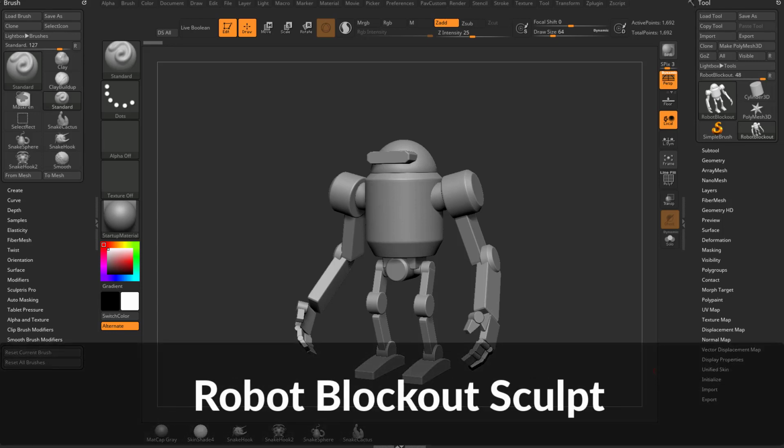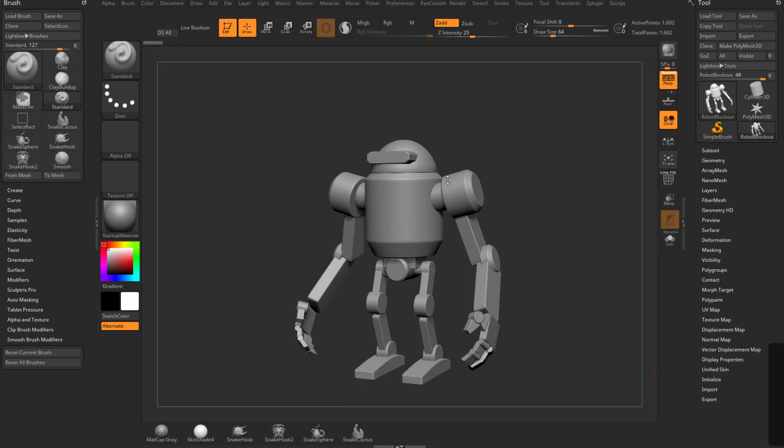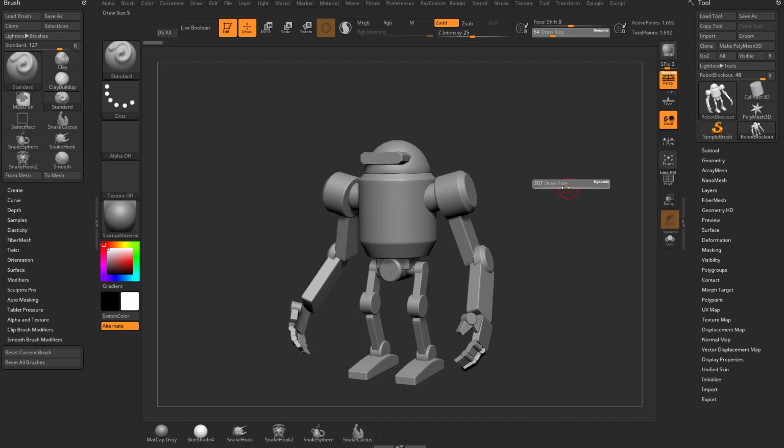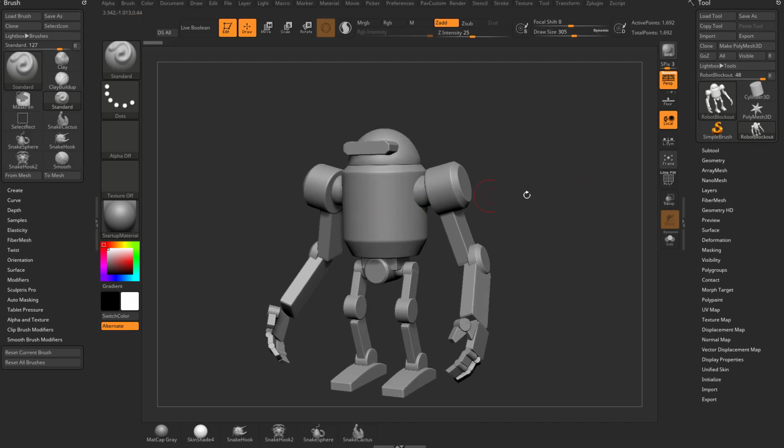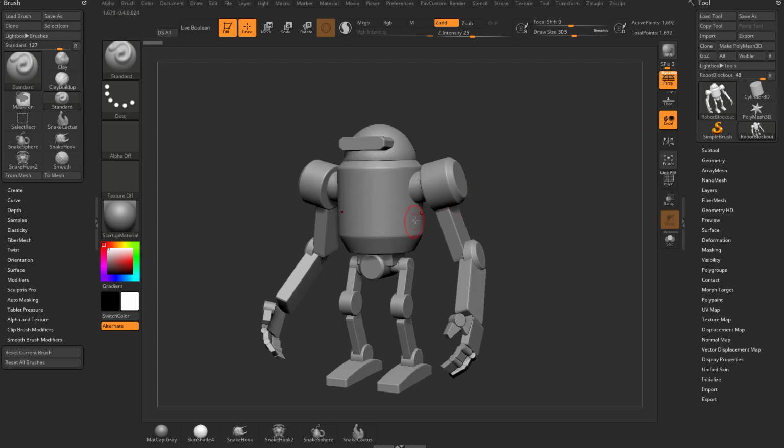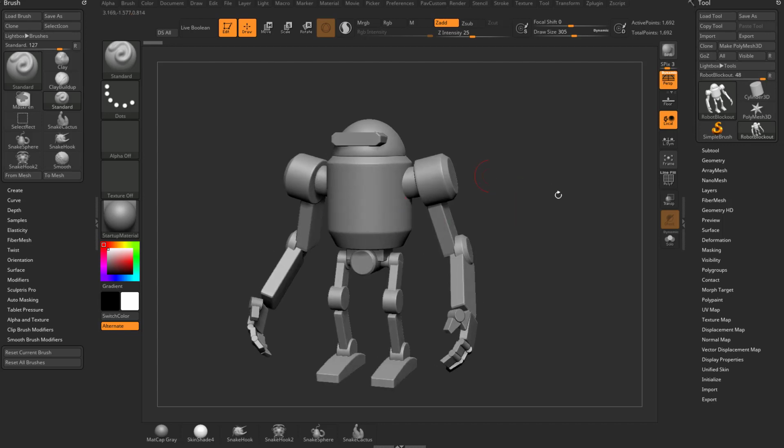And just like the stylized human blockout with all the dynameshing and sculpting we were doing, you can do the same thing with the robot. I don't feel like just because you're doing something robotic, you have to stay with hard surface. You can still get your ideas out using whatever techniques you want.